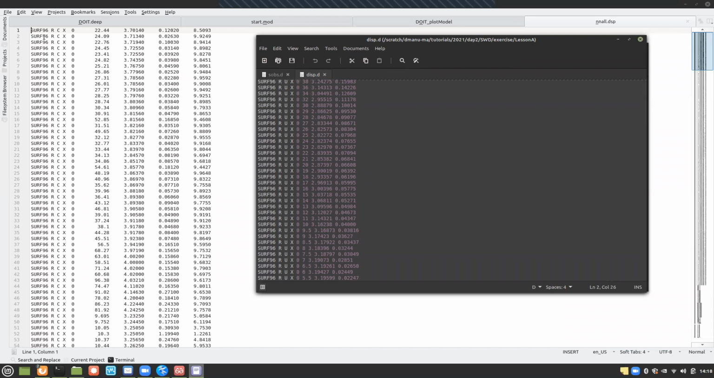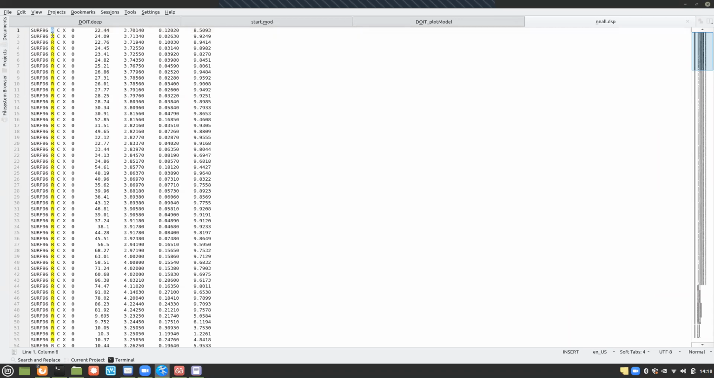So here you can see the same thing, but it's Rayleigh wave, and it's C, so this is the phase velocity. This shows the fundamental mode. This is the period, and then this is the velocity, and this is some statistics. And so this is all the data.